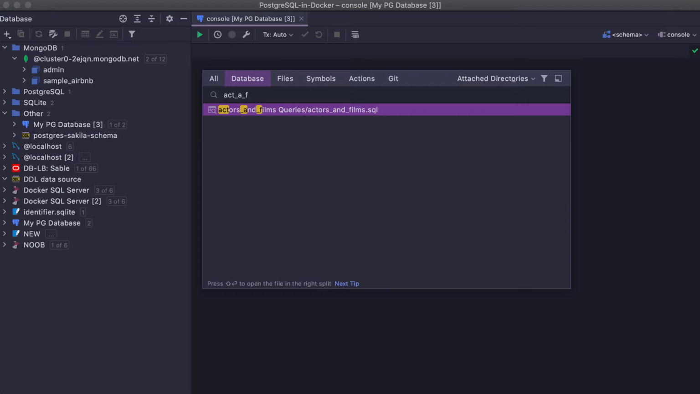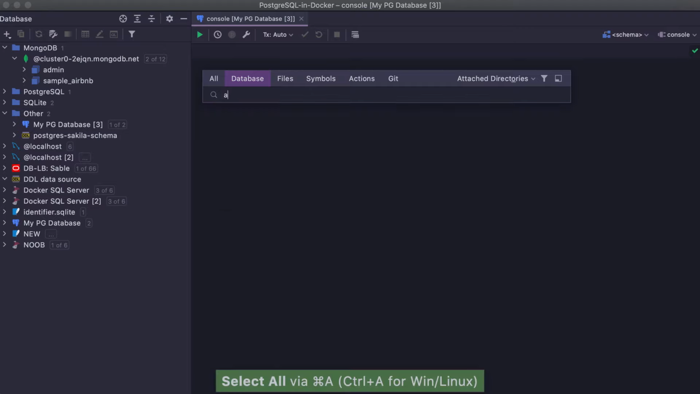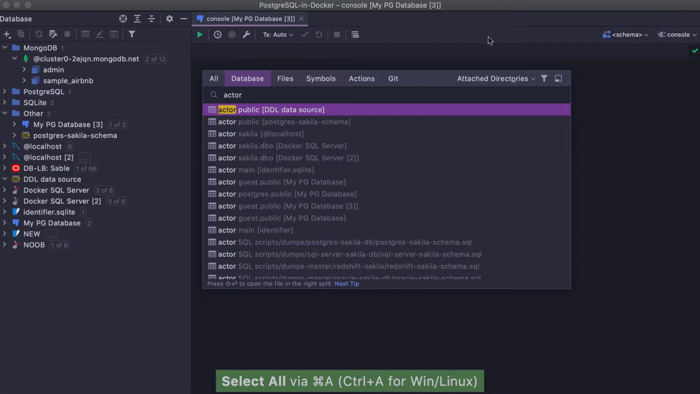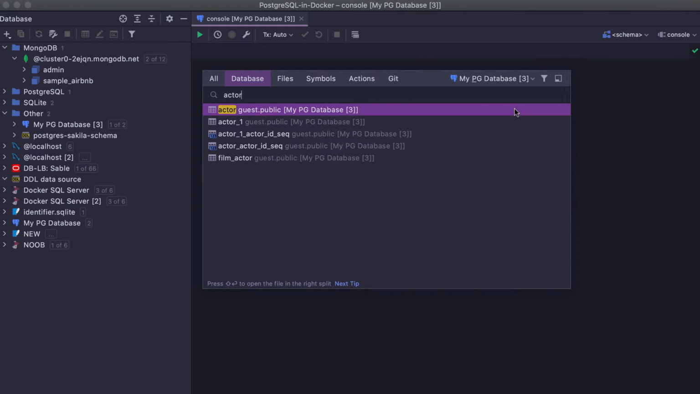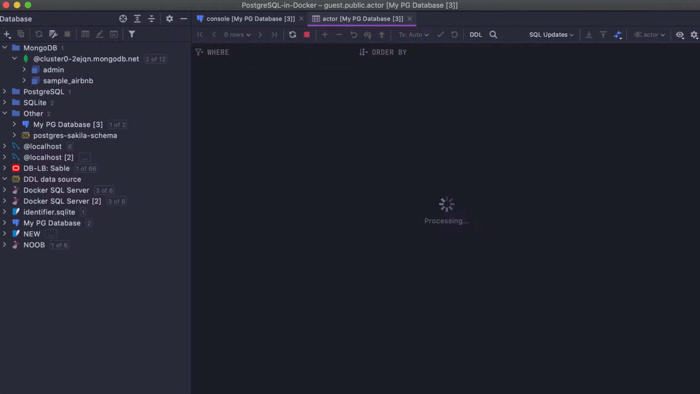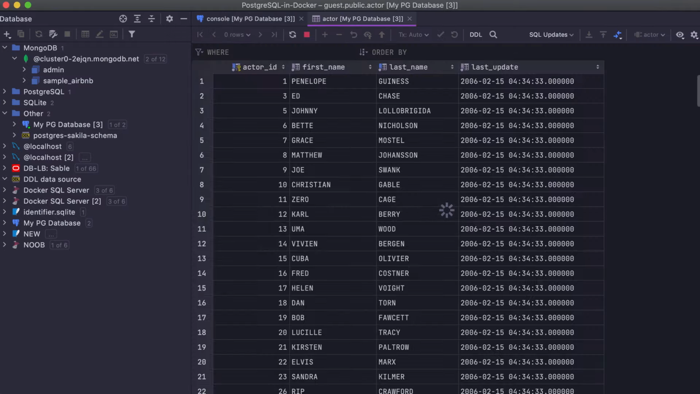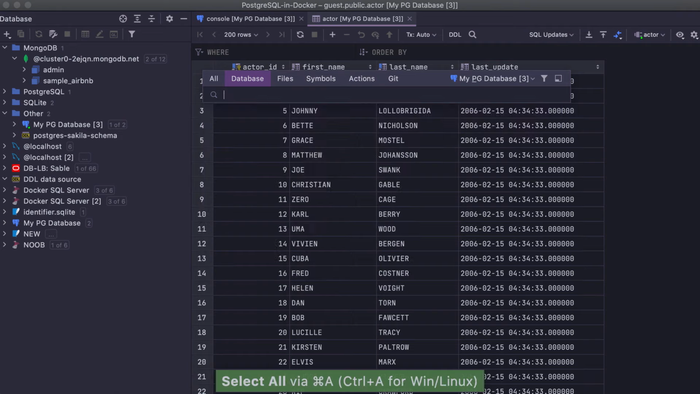Command-O is the shortcut for this tab. In my case, I have too many objects with similar names, so I specify the data source where I want to search. Clicking on a table opens it. You can also navigate to other major objects from the Database tab. For example, you can search for routines here as well.